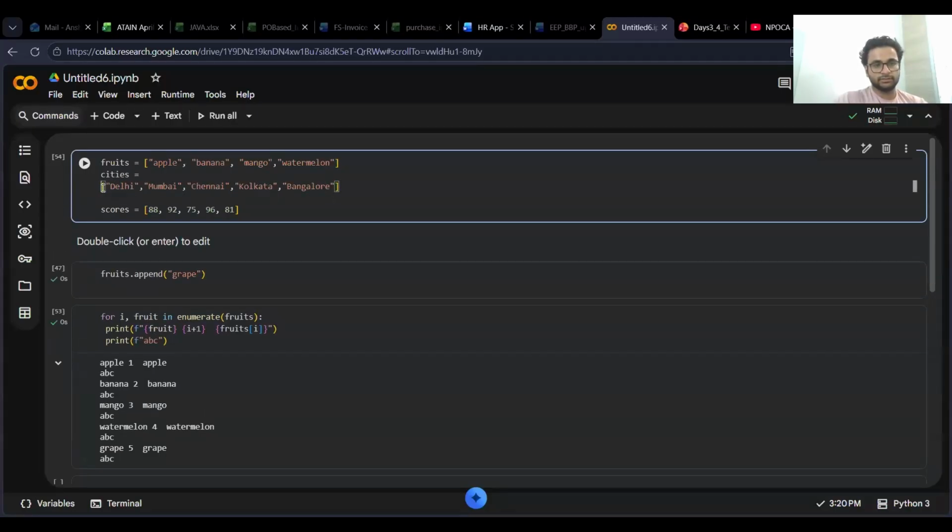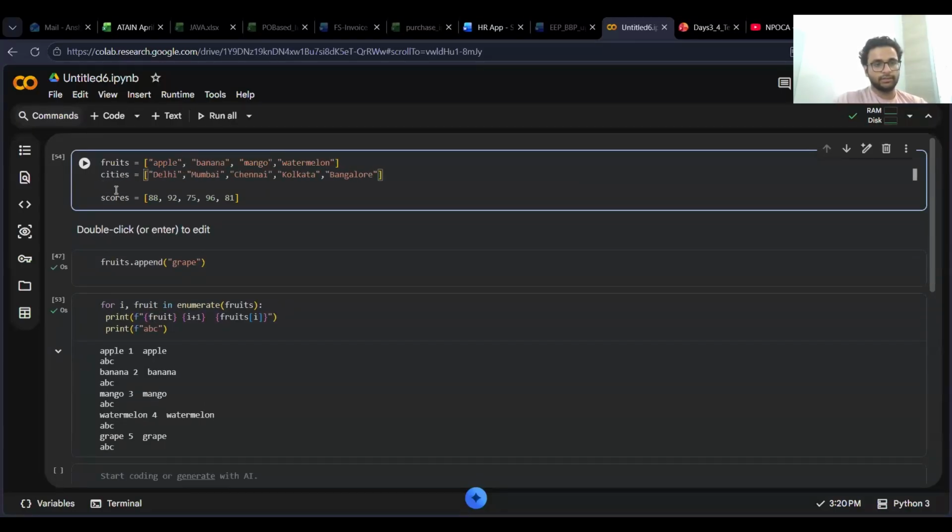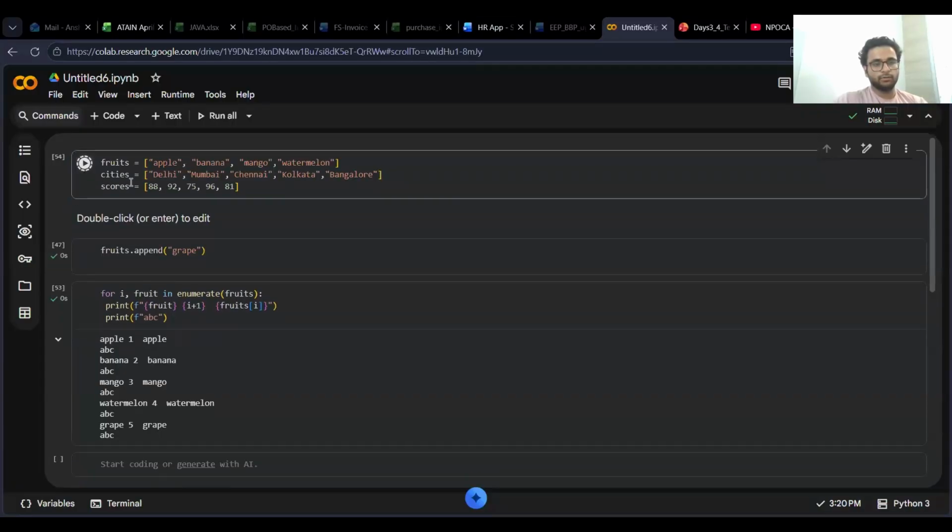Okay. So I've declared a new list, and I want to print the length of individual items of this list. What do I have to write in here so that I can get the individual length of each item?